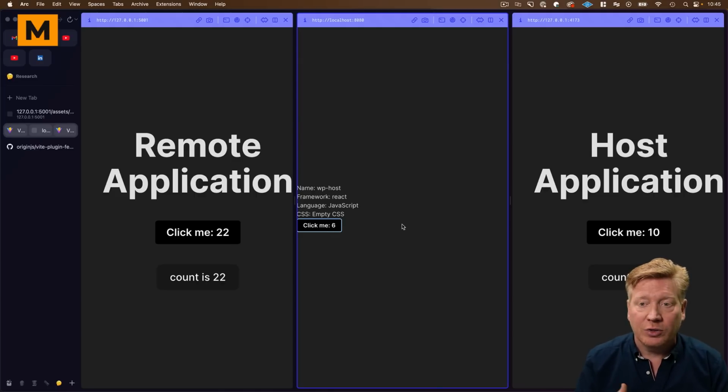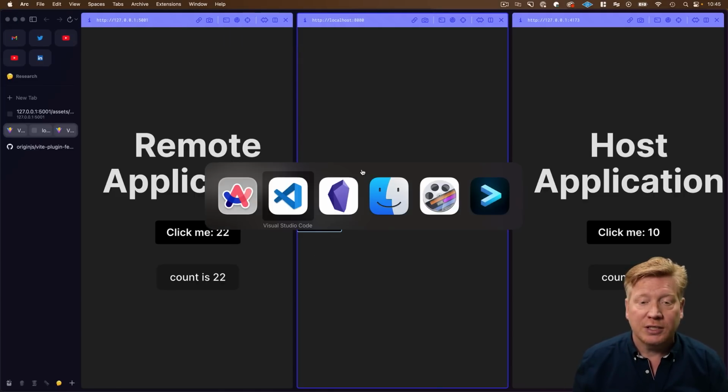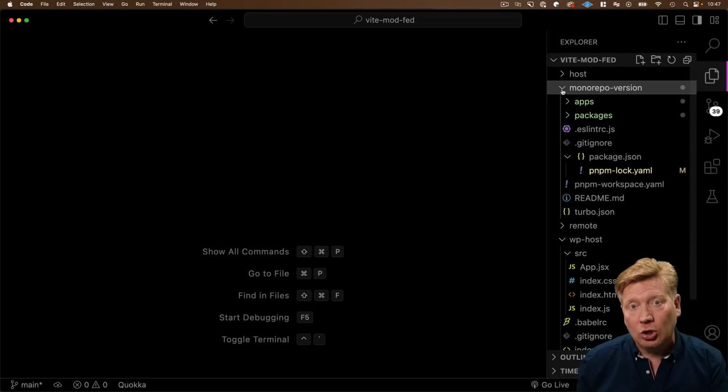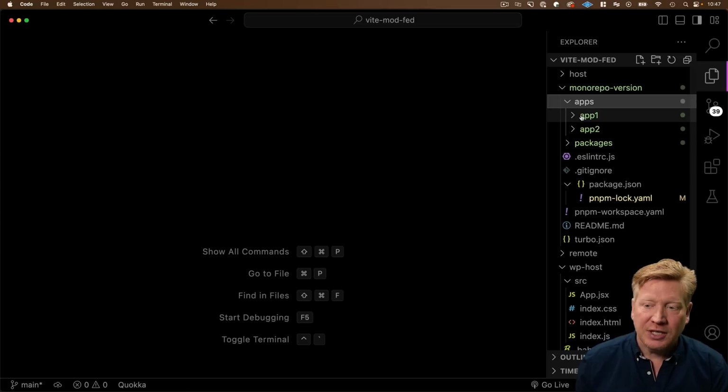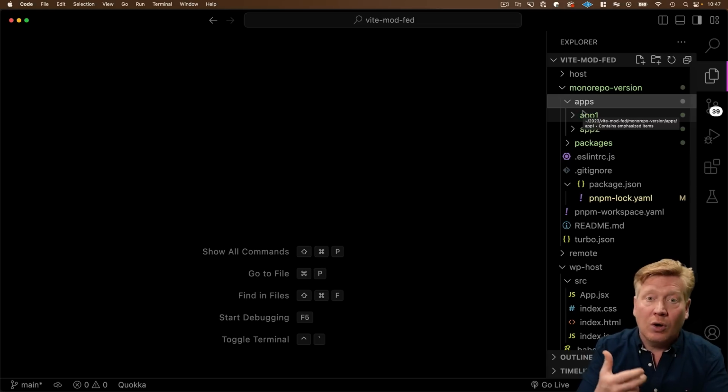Now the last thing I want to do is show you a monorepo version of this. I'm going to bring the monorepo code into our project. So in the GitHub repo linked in the description right down below, you'll see a new folder called monorepo version. This is a Turborepo monorepo that has two applications in it, App 1 and App 2. I didn't name them host and remote because those concepts do not make sense in this case. You just have two applications. You're not actually doing that kind of runtime sharing. There's no remote, there's no host.